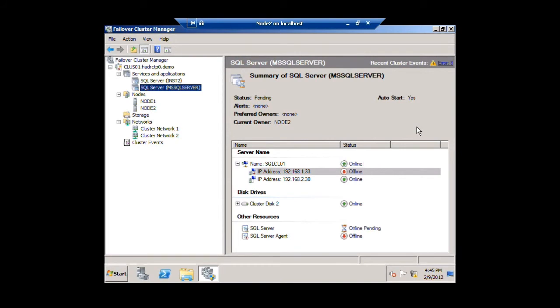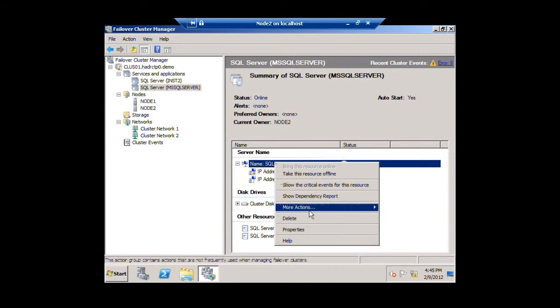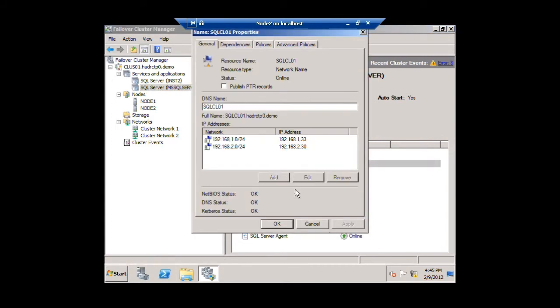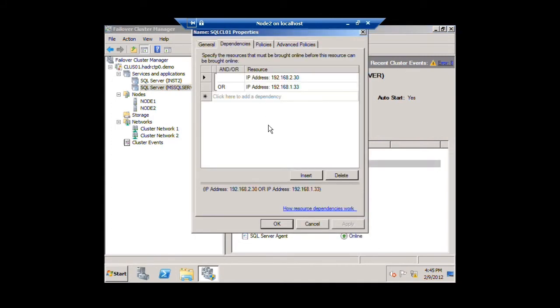Now you can see the second IP address is online and the first IP address is offline. Let's have a look at the resource dependency. You can see two IP addresses with the OR relationship. So whenever one IP address is online, the network name resource can be online.